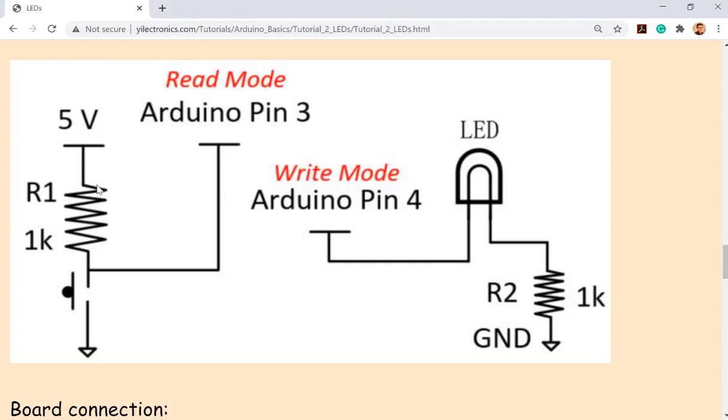So, is there any current running through this circuit? It's disconnected. There's no current. So, 5 volts, no drop, 5 volts. Is that clear? And the resistor here is called a pull-up resistor. Pull-up. It's like someone is pulling up this pin to VCC. So that's why you can get 5 volts at this pin.